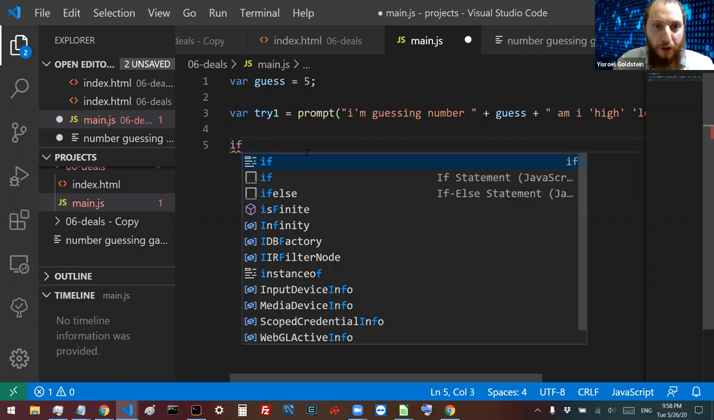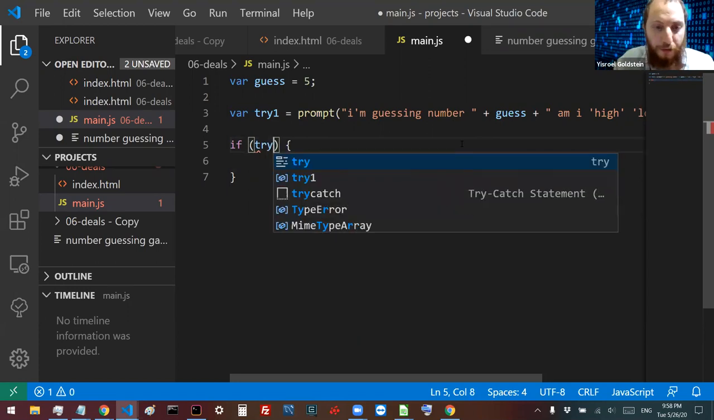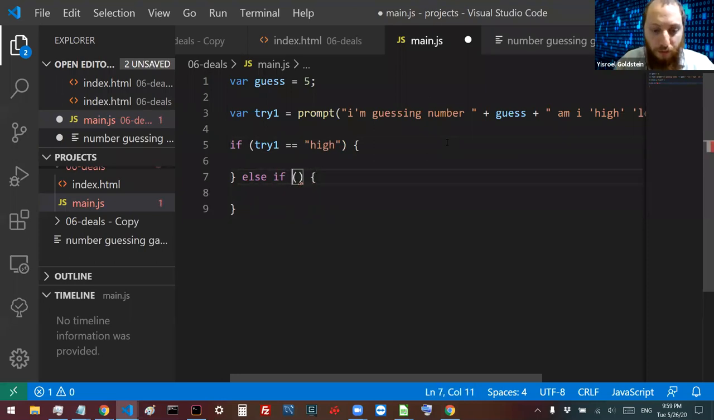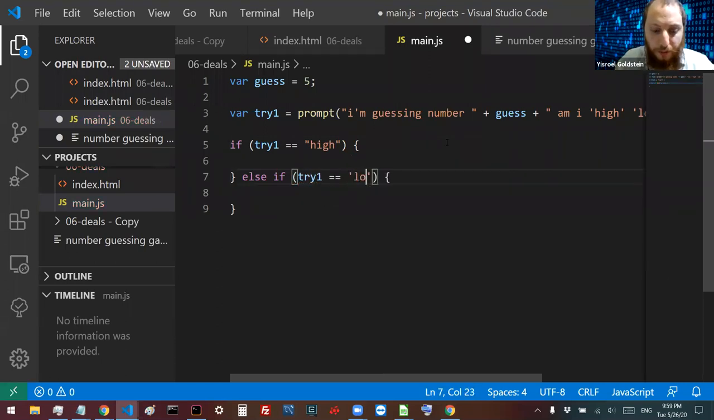Now I can go ahead and construct a bunch of if statements surrounding this. I can test to see if try one, similar to what we saw before with comparisons between mathematical numbers, we can also do comparisons with text, with strings. We can say something like, if try one equals high, okay? If try one equals high, then I'm going to do one bunch of things. Else, if try one equals low.